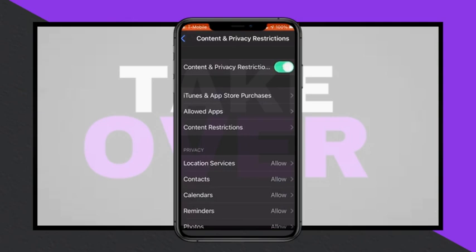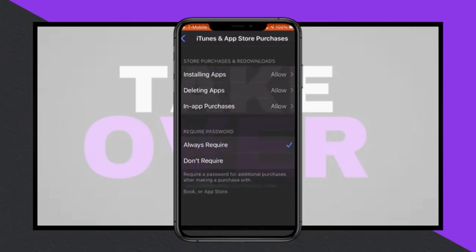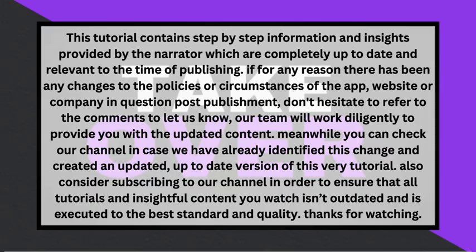Once you've made this change, you can close the settings and return to the App Store, where you'll be able to download apps without being prompted for a password. This modification allows you to download apps at your convenience, without the need for repeated password entry.